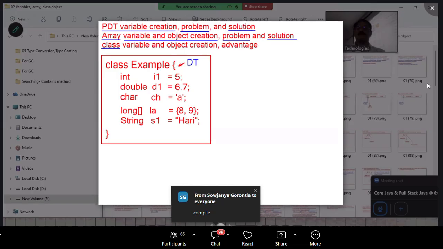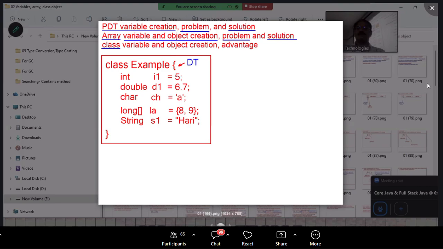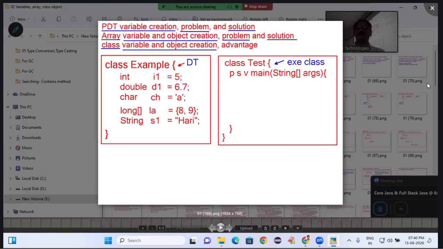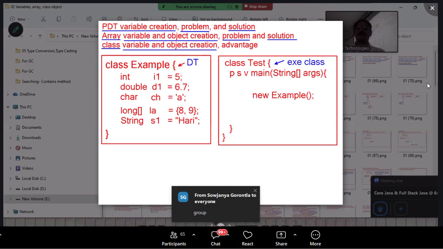And tell me, are these 5 variables have the memory by default in the class? No. I must provide memory. How many ways we can provide memory? 2 ways. By using static and new. You want to provide individual memory or group memory? Group memory. Then take main method class. Inside main method, create object new example.